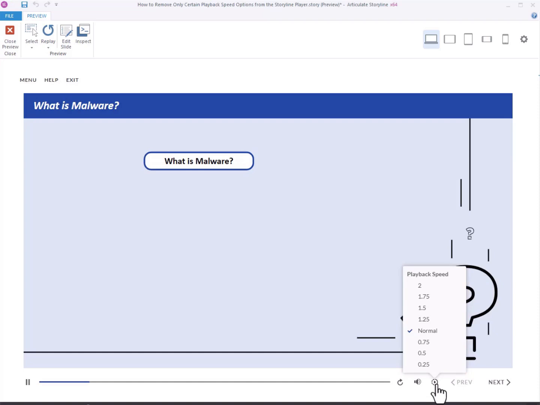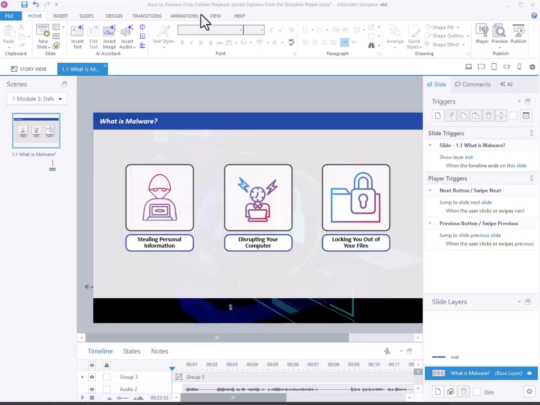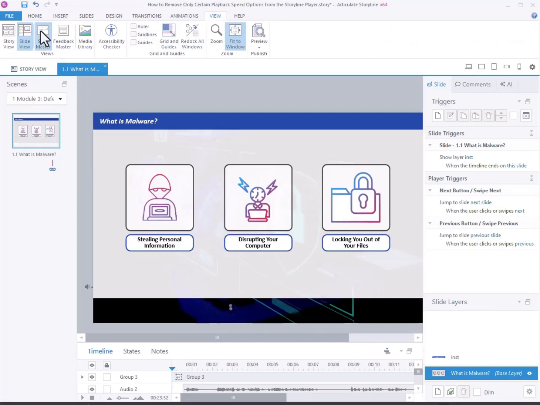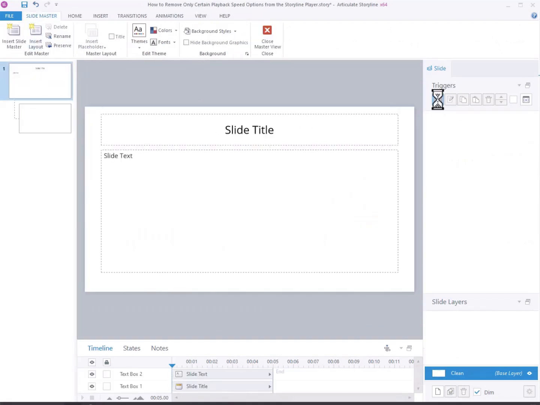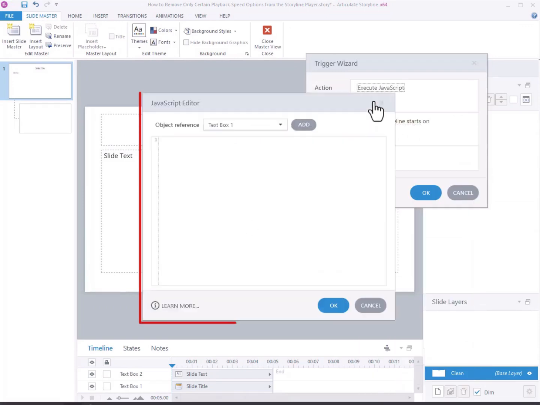If you'd like to remove specific speed options, such as 1.75 and 2x, which we will remove in this tutorial, first, go to the View tab at the top of your screen, and click Slide Master. Now create a new trigger that executes JavaScript when the timeline starts. In the JavaScript window, paste the following code.